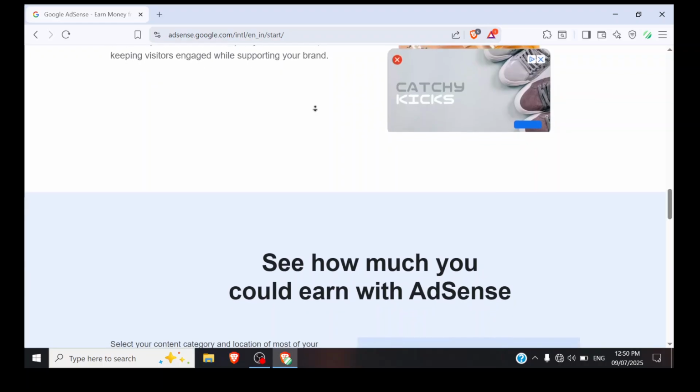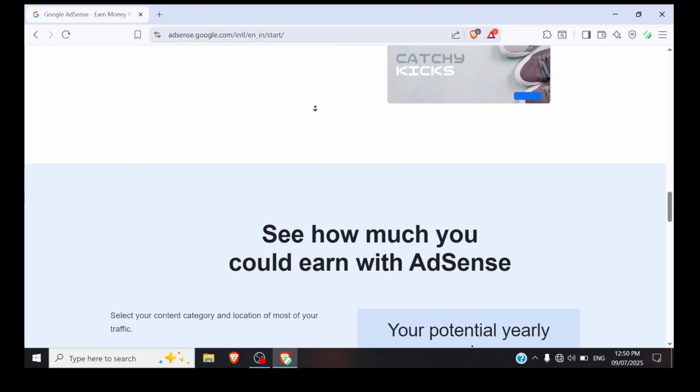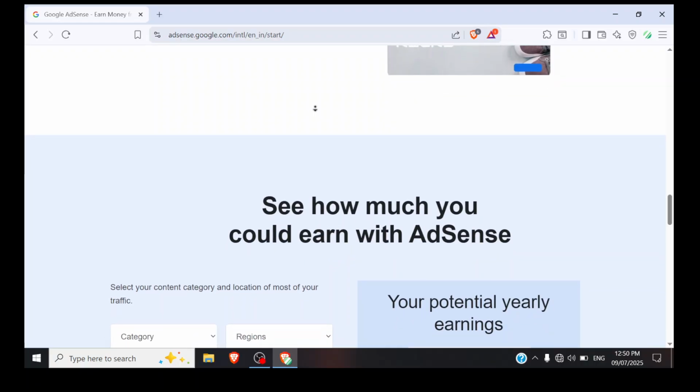So that's it. This is the simple way through which you can fix your Google AdSense account not active.